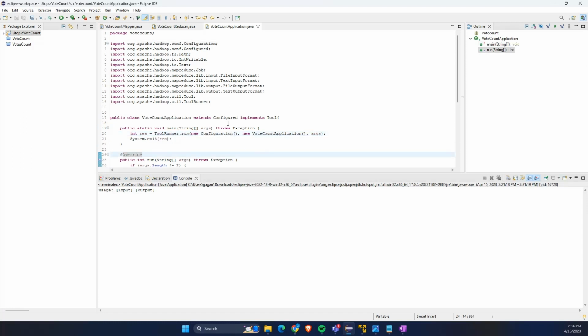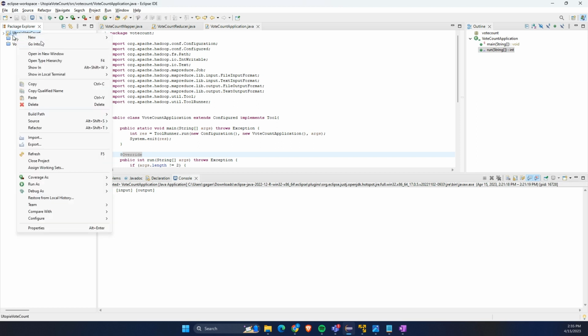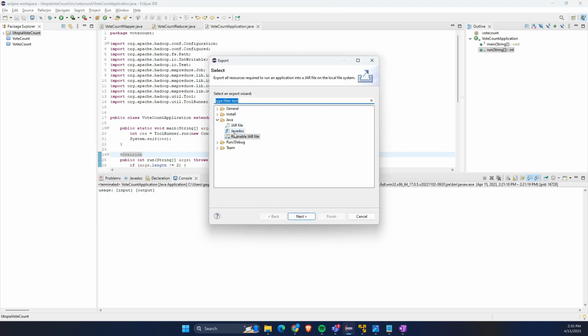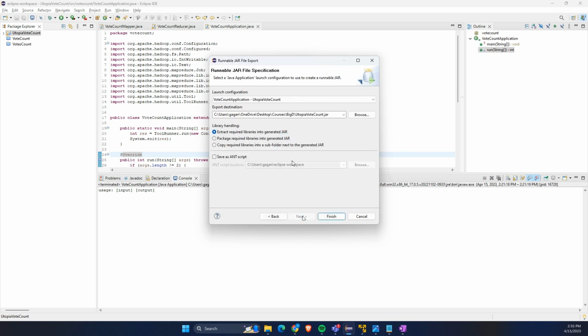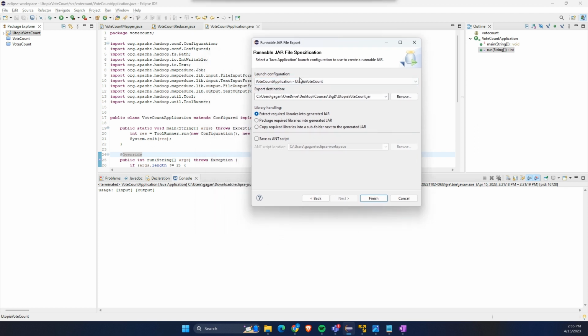So once our program is running without any errors, we can go ahead and create the jar file. To do that, we can right click on the name of the project and click on export. Under Java, we'll be able to see an option called the runnable jar file. We'll select that and click on next, and we'll select the launch configuration as the name of the application and the name of the project.